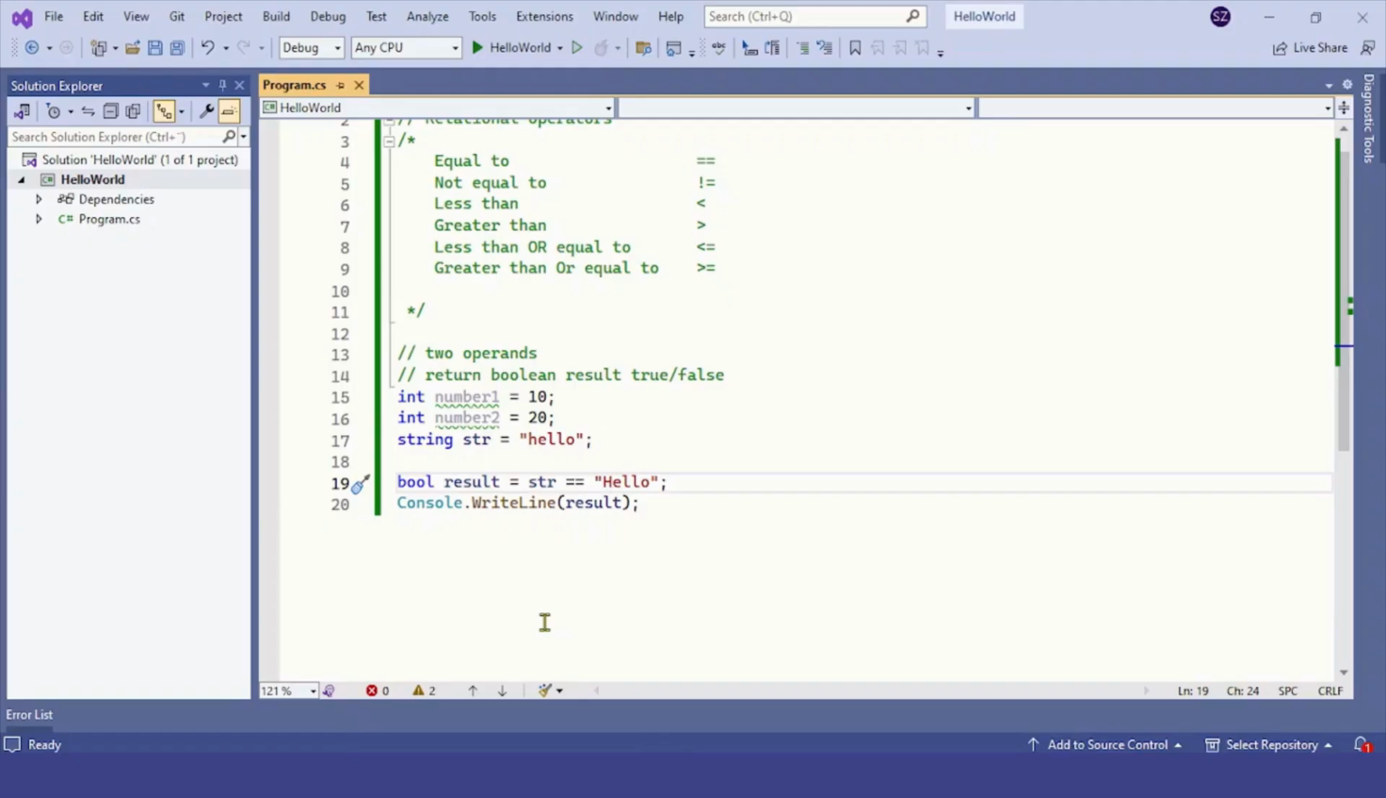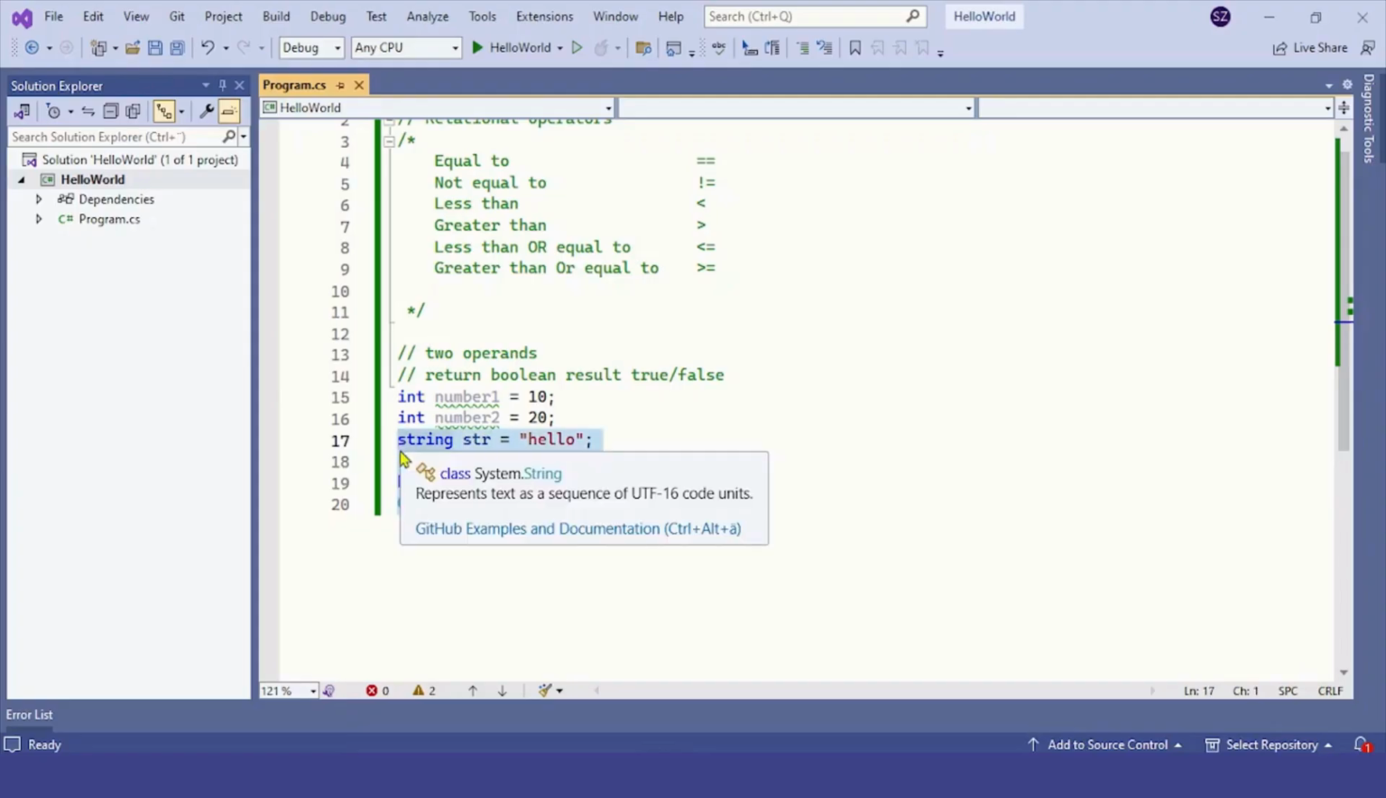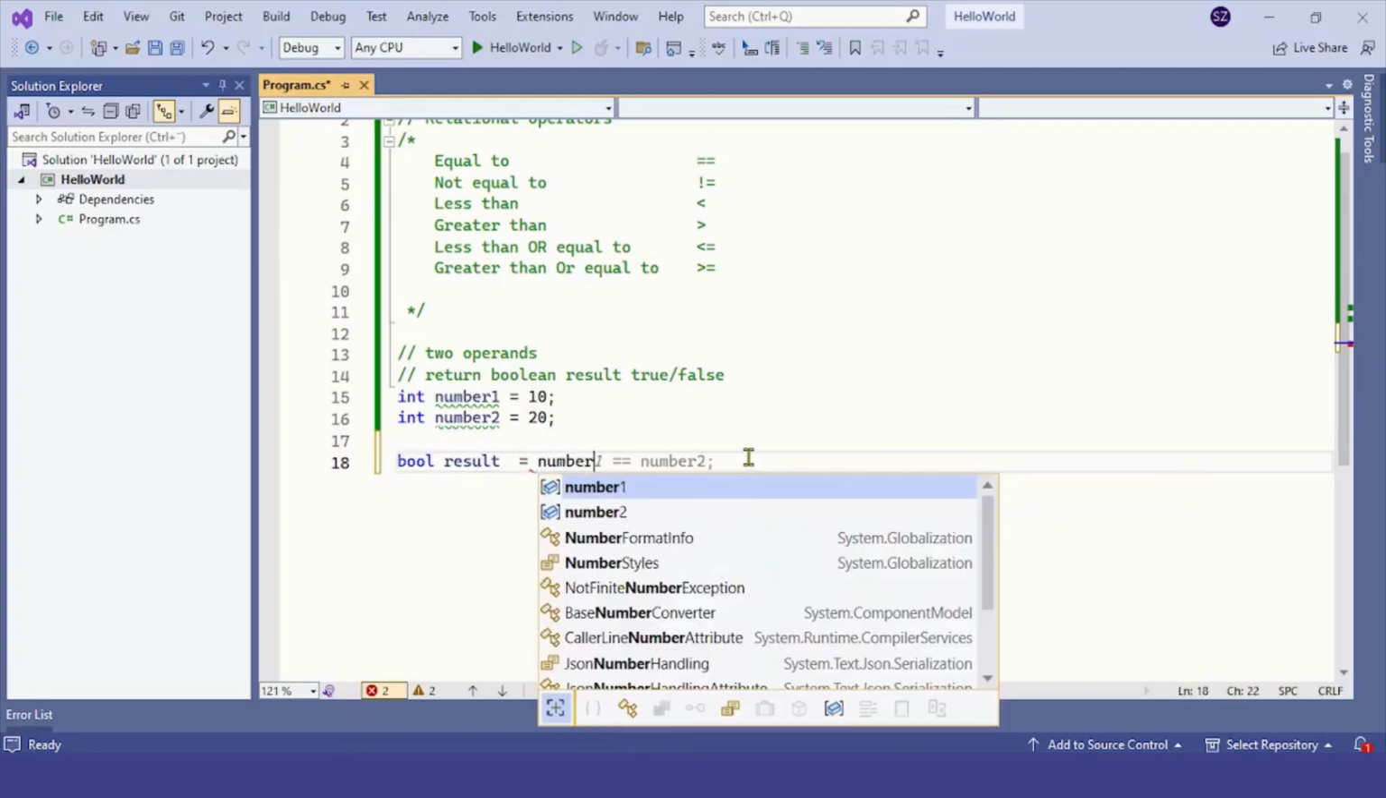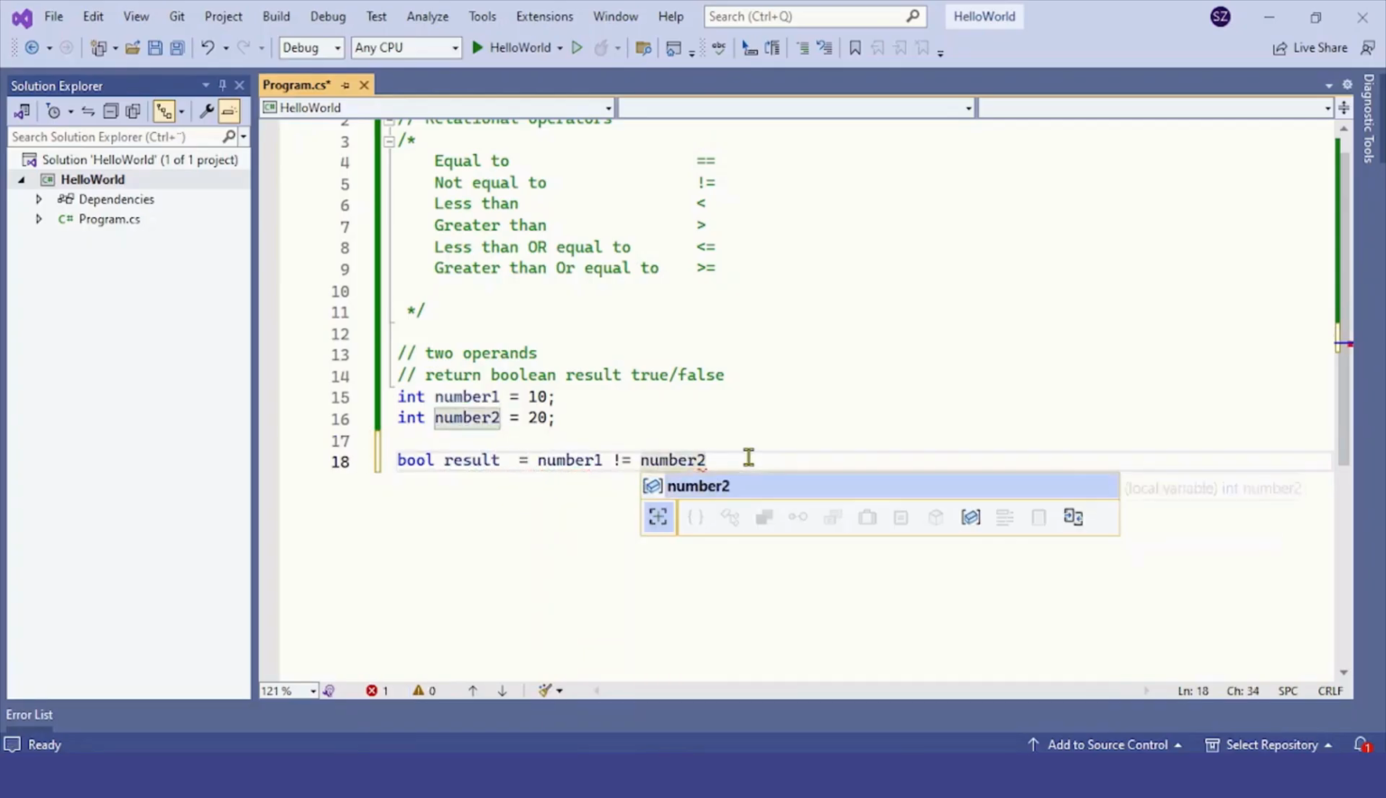We are going to write such programs later on. Okay, so that was the equal to relational operator. Let's now move on to the not equal to. Not equal to checks if the operands are not equal. In this case, the result would be true because number 1 is not equal to number 2. Number 1 is 10 and number 2 is 20. They are not equal, so the result would be true.